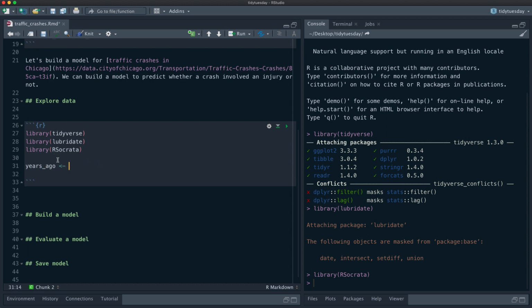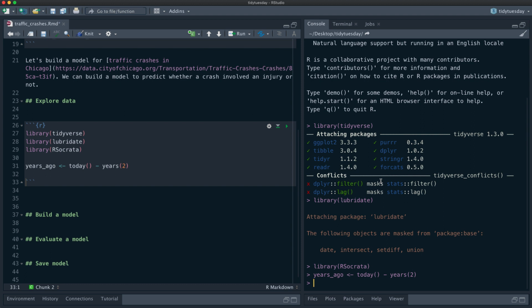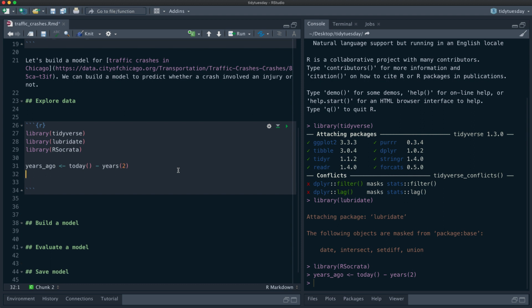So we're going to make a little variable that says we're going to take today minus 2 years. What this does is it takes the date that is today and then subtracts 2 years from it, so that when we do the query, we're going to get 2 years of data. I could have done 1, but I'm going to get 2 because that's going to be more data and better for the model. And then we're going to make a URL that has in it our query.